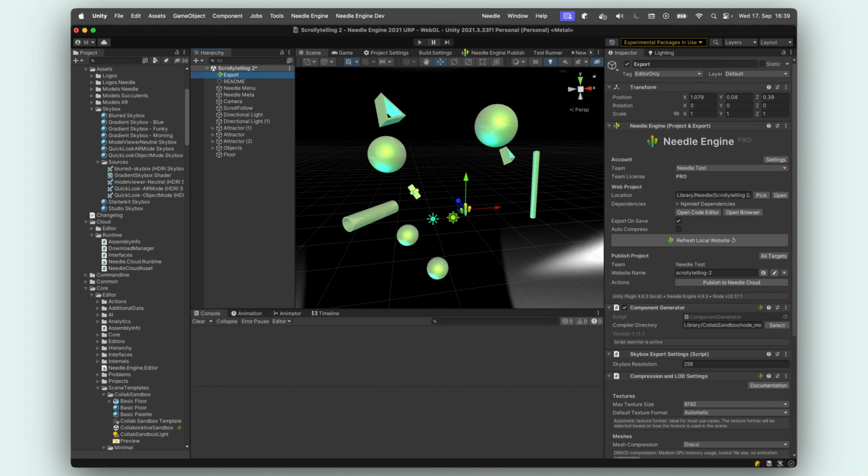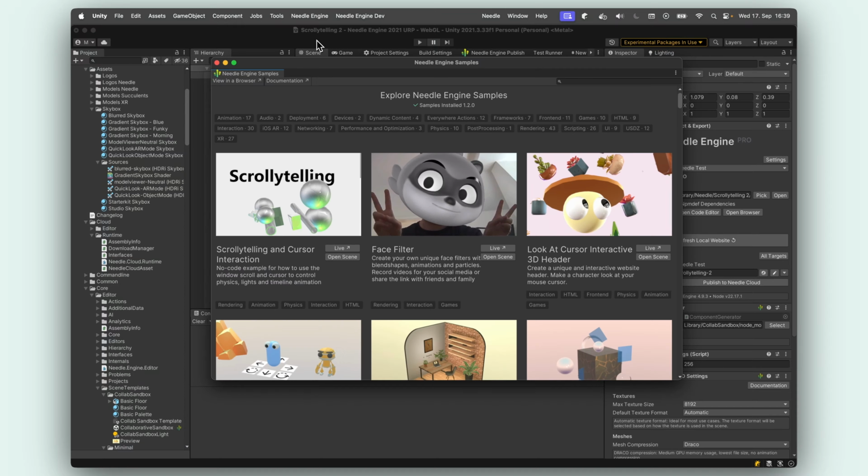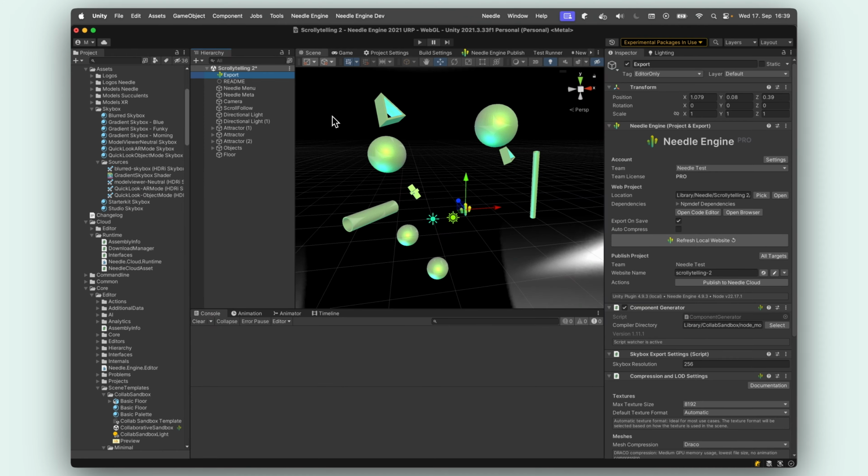Here we are in the Unity editor. I just downloaded the scrollytelling sample that you can get from the Explore Samples window. It's this one here, Scrollytelling and Cursor Interaction. And I just downloaded it and opened the example scene and exported the project as is. I just showed you that.